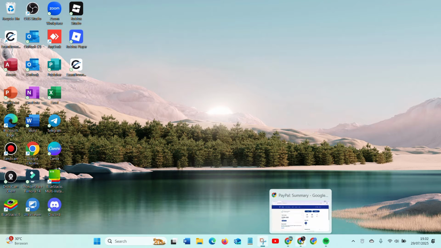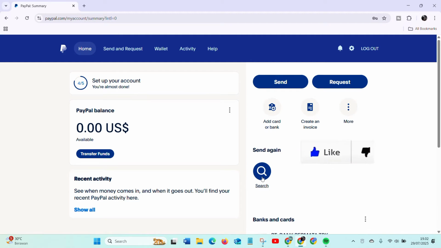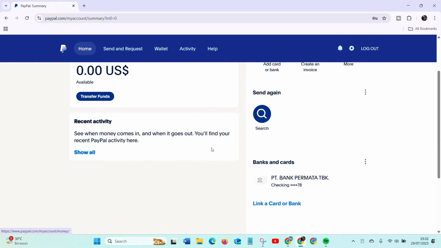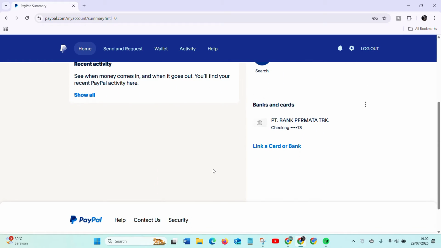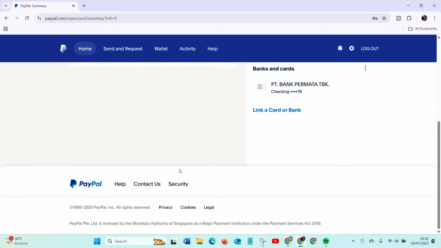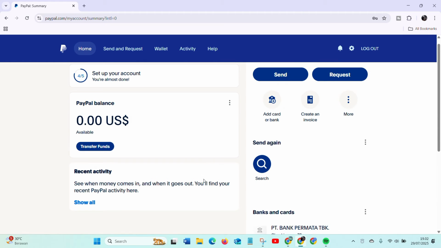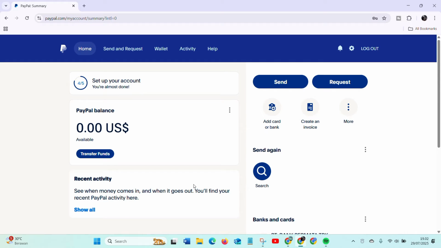So, let's go! Are you not using PayPal anymore? Do you want to remove and unlink the bank account from PayPal? If you have created a PayPal account and linked it to a bank account to send and receive money, and for any reason want to unlink your bank account from PayPal, you can do so. How to do it? It's very simple.